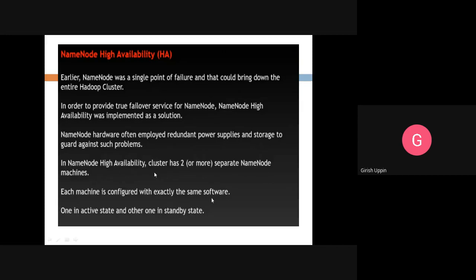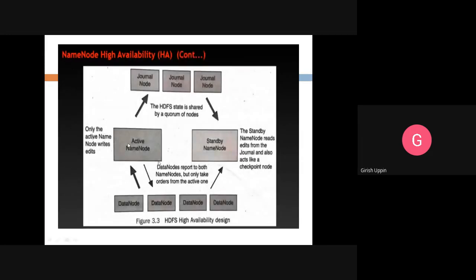A name node high availability cluster has two or more separate name node machines. Apart from the one active name node, we will have two or more other separate name node machines. Each machine is configured with exactly the same software. So these additional name nodes will be exactly the same as the active name node. There is no change in the configuration or the software available in it. One is in the active state, the others in the standby state. So only one name node will be active and the others will be in the standby state. So this is how the high availability design works.